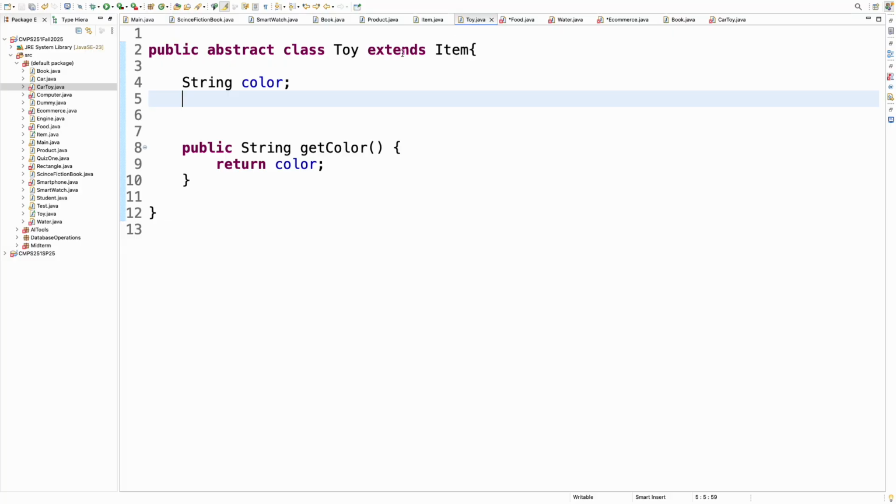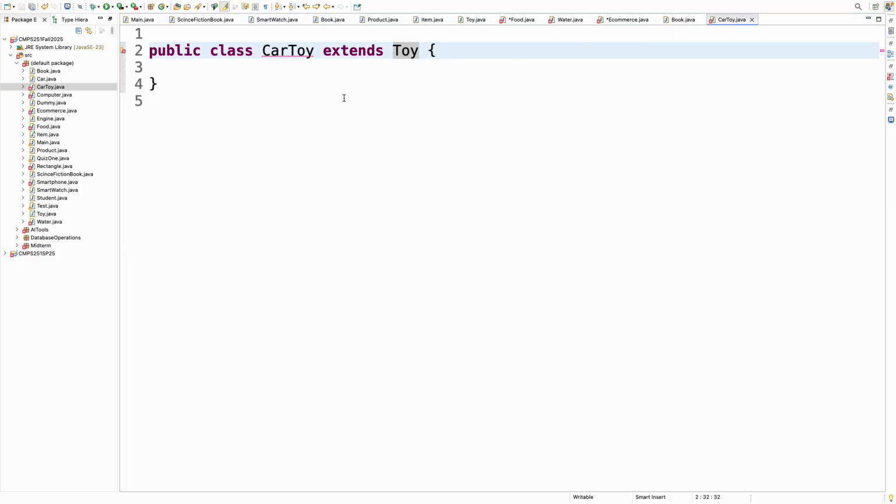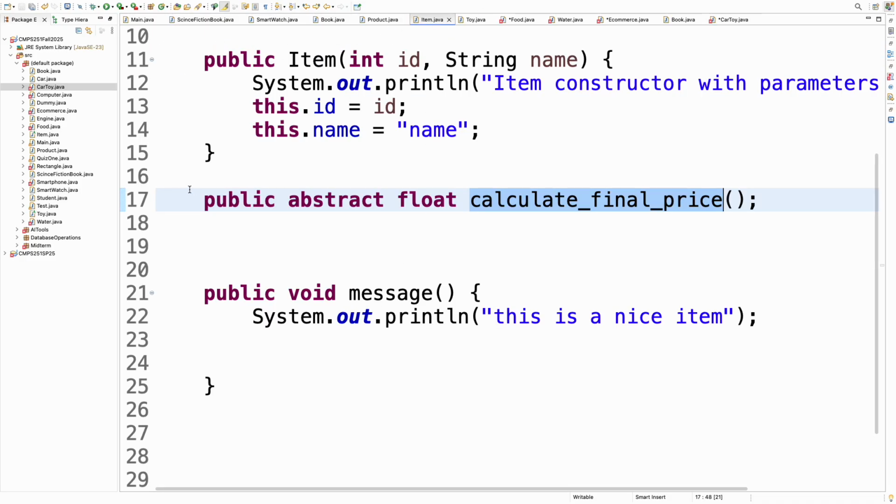So what happened is, when I go to my car toy, Java makes noise here. It says, okay, this is a full class, and there is still a function not implemented. It is inherited from item, not from toy, but it is still inherited and it is still not implemented. So you should definitely implement it.